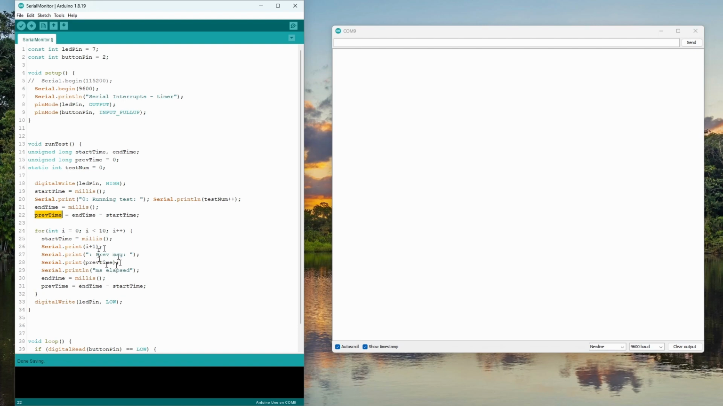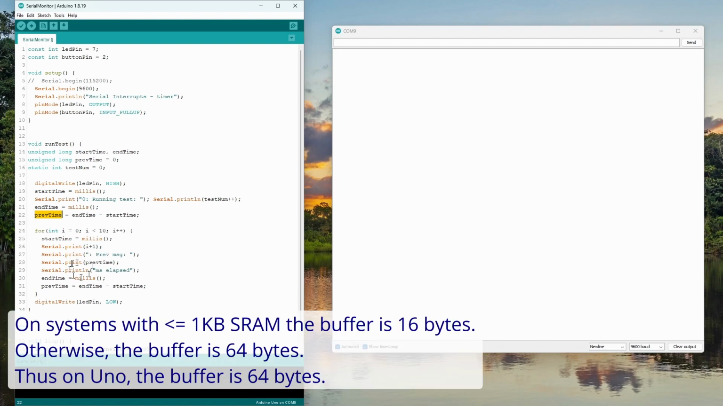And it's a little bit verbose because remember I mentioned that the print line puts its data into a buffer, and so I want to illustrate the buffer filling up. If memory serves, and you can look it up in the hardware serial files, the buffer of messages on an Uno is 64 bytes, which means we can store 64 characters, not forgetting that this would count as a character as well, because the new line is a new line character.